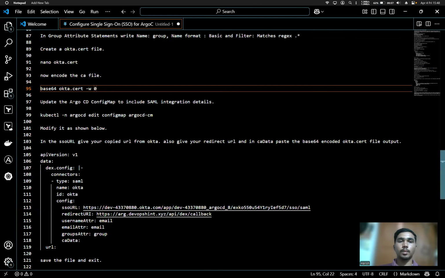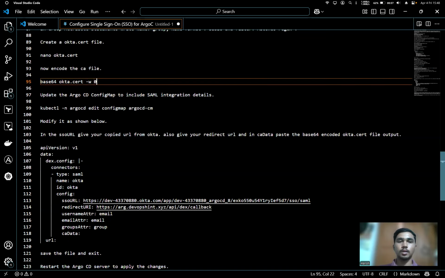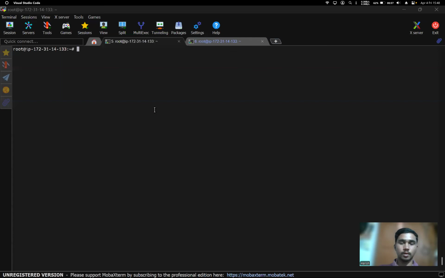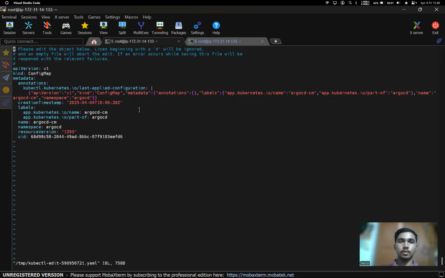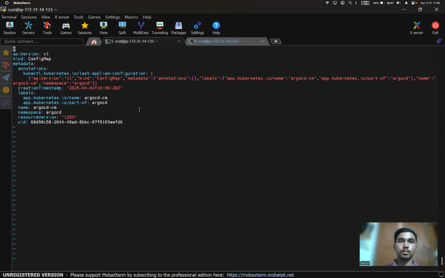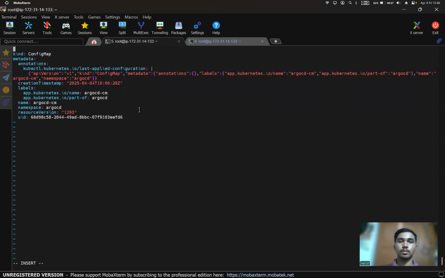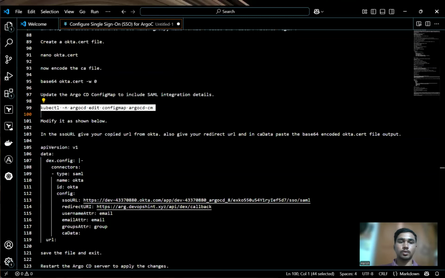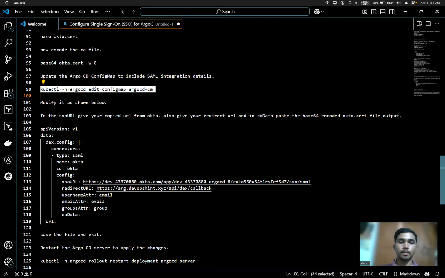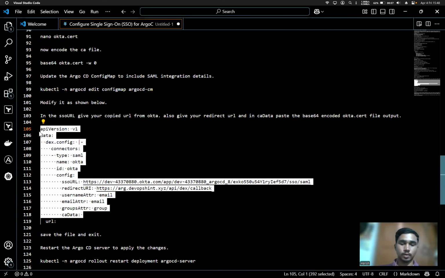After pasting it, we have to update the Argo CD config map to include SAML integration details. So for that, use this command. So here we have to update some things here. So here I'll use this content.